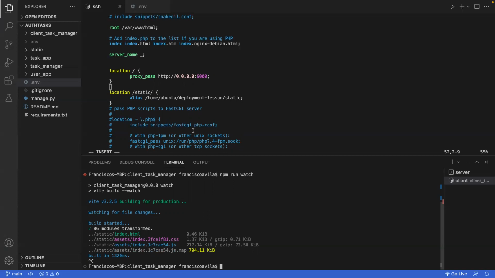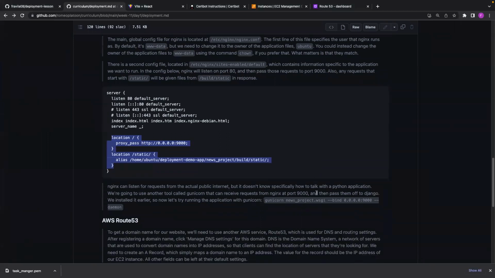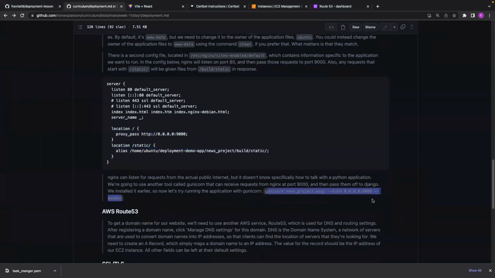Yes, basically. Okay, so now we have our alias, we got our static. So this is working well. Hopefully, we'll see. And I can save it. Okay, now it looks like the last thing I need to do is bind it with Gunicorn news project.wsgi --daemon. So let me grab this real quick.